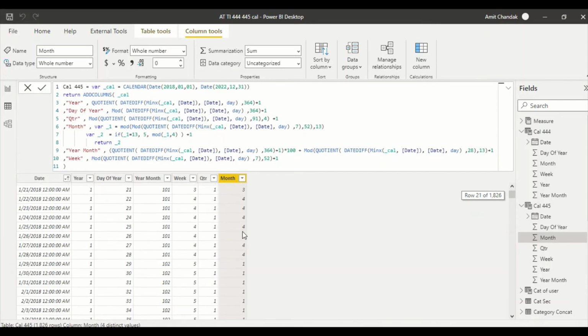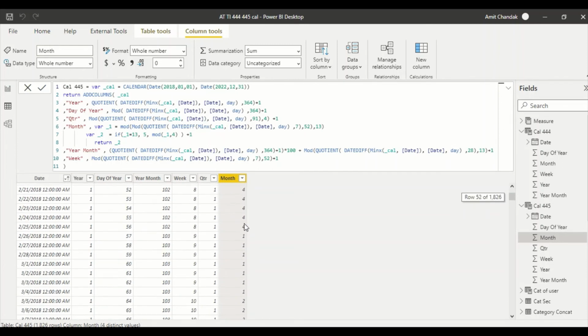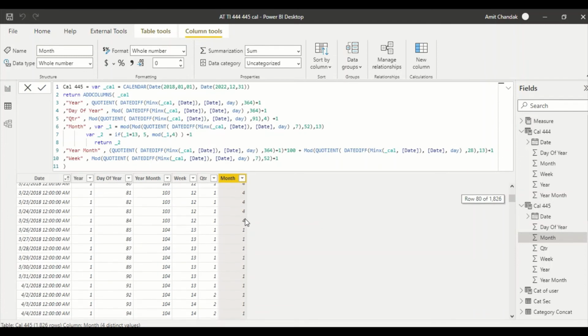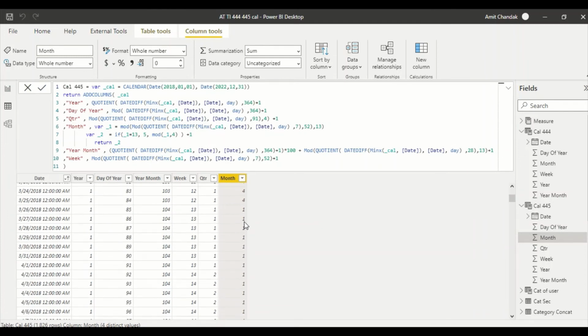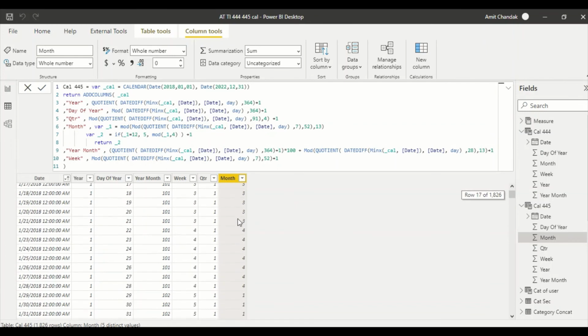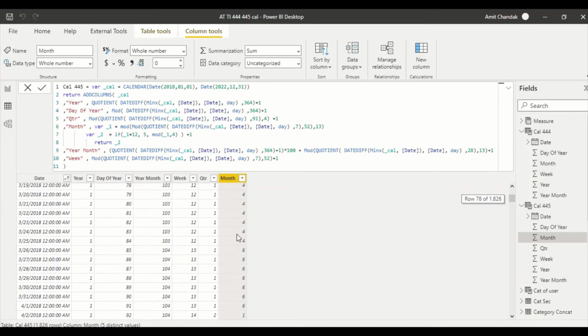So 1, 2, 3, 4, 1, 2, 3, 4, and we still have one here. Okay, because mod is going to be 12, so 1 is going to be 12, not 13. So now 1, 2, 3, 4, 1, 2, 3, 4, 1, 2, 3, 4.